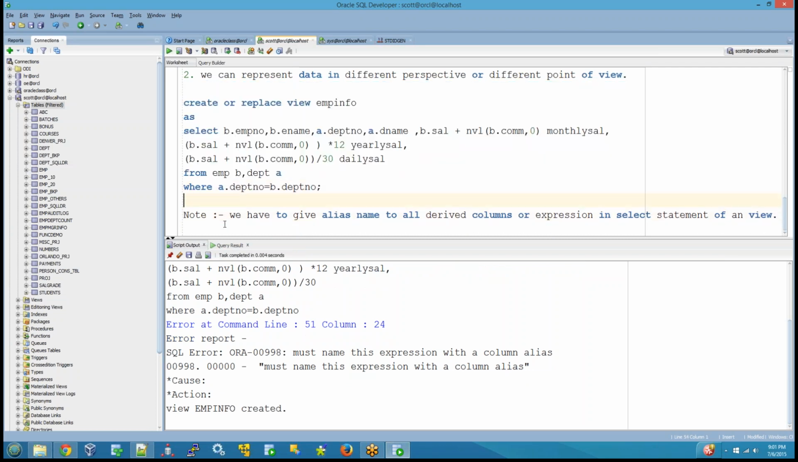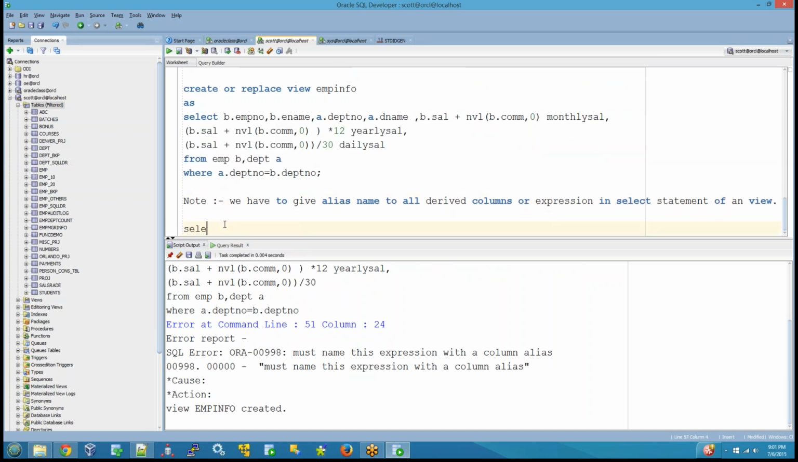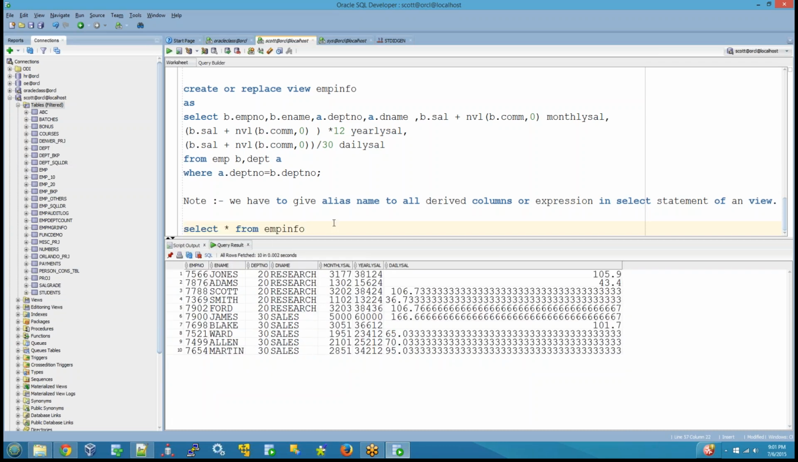See here, which is easy: writing this select statement, or writing a simple select star from EMP info? Writing simple select star from EMP info is always easy because it's a simple select statement. Okay, everybody? Yes or no, please? Everybody, is it clear? Please let me know. Yes, yes, yes. Everybody, yes.